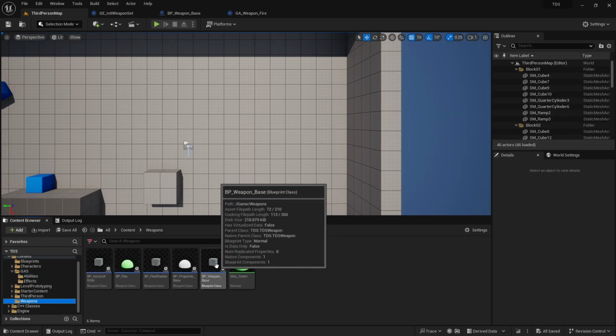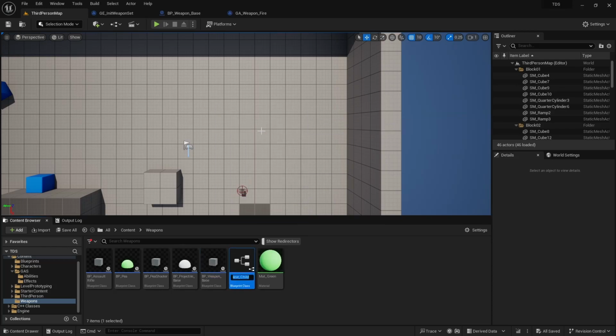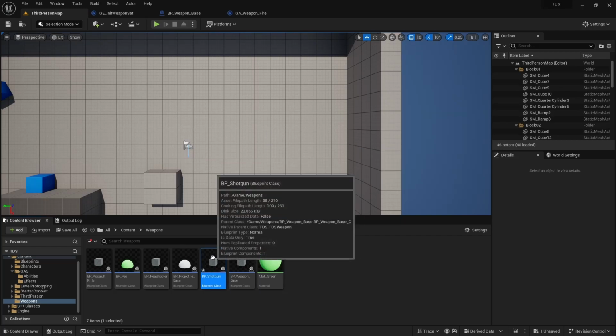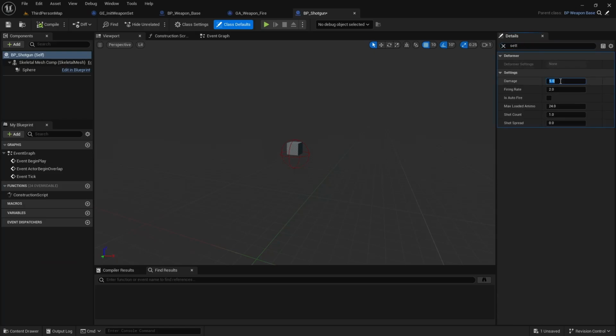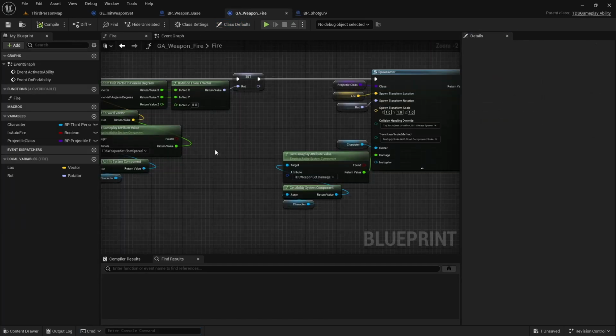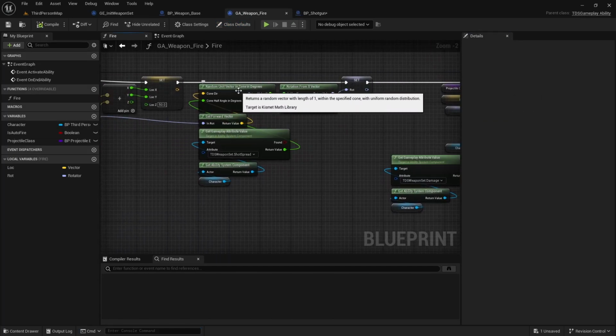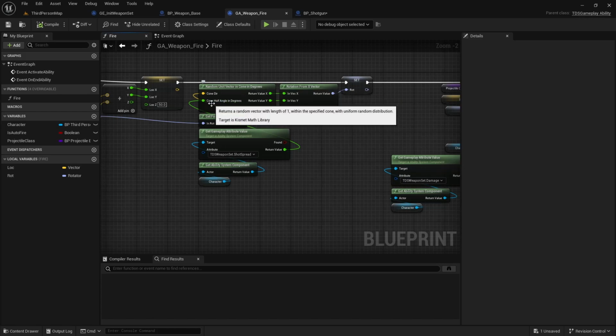For here in the weapon, we're going to take the weapon base, do create child. I call this BP shotgun. In the shotgun, we want to change some settings. Damage, I'm going to set down to 1. Set it to 8 ammo, 8 shot count, and 15. Since this shot spread is going to the random unit vector in cone in degrees, however, the value here is cone half angle. That means that 15 degrees will actually be a 30-degree spread.